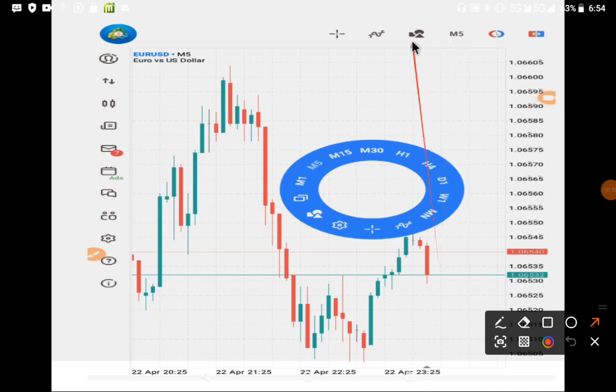This is where you input your instruments. Maybe you want to add a rectangle, you want to add an indicator, you want to add a line, and so on. This is also an indicator. This is your crosshair.